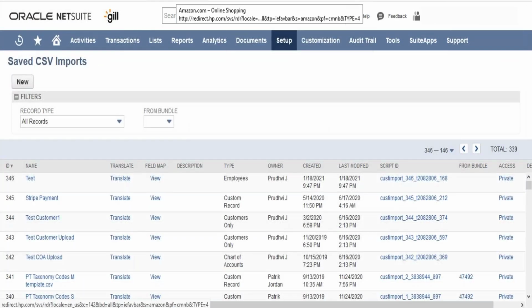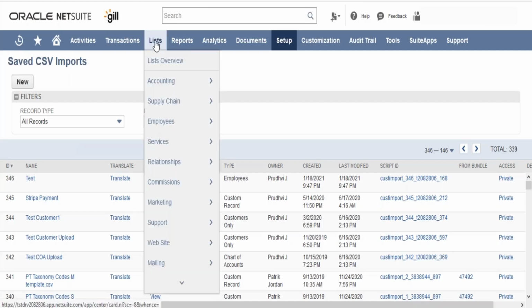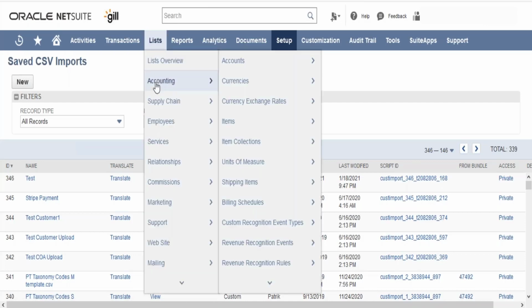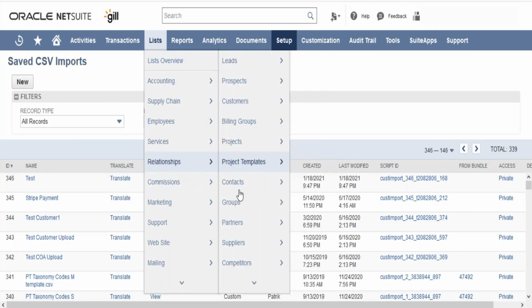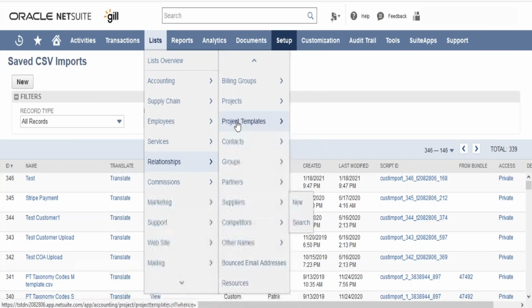Now let's go to projects. A project has various tasks, it can have various resources, it can have its own budget, and so on and so forth. To see the projects, you can just go to list, relationships, and click on projects. And here you will be able to see the projects which are there in the system.